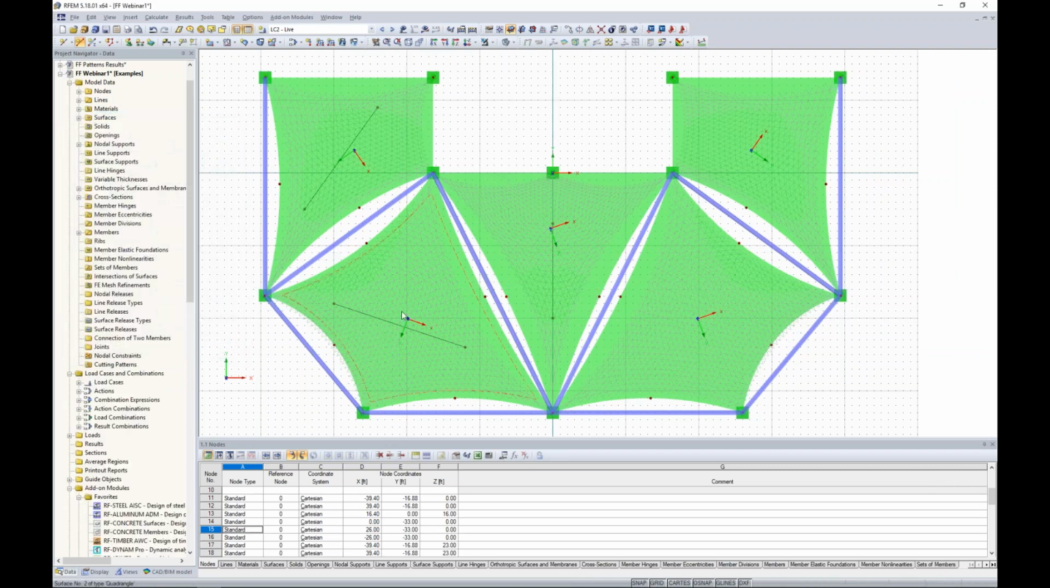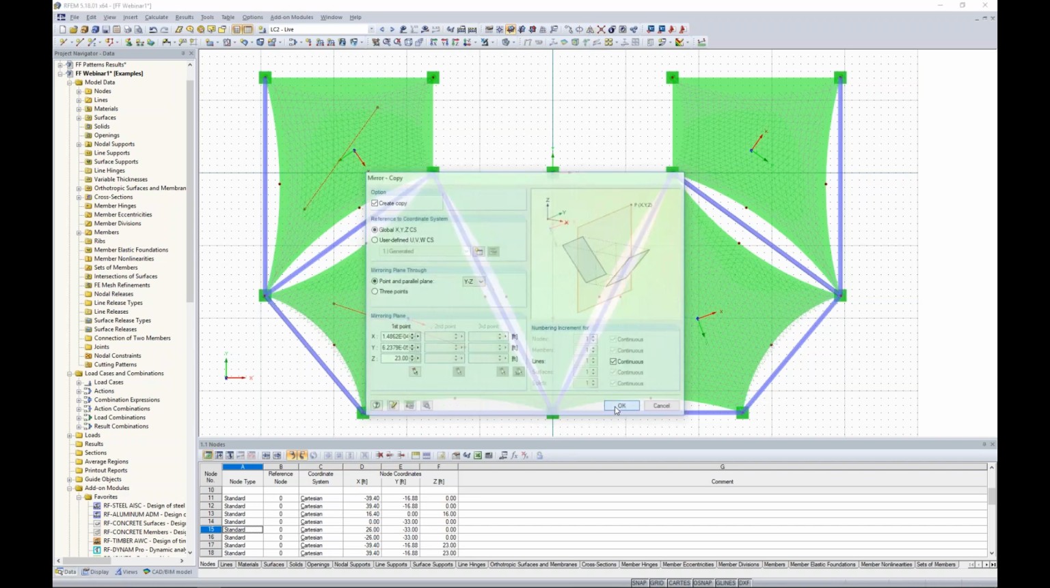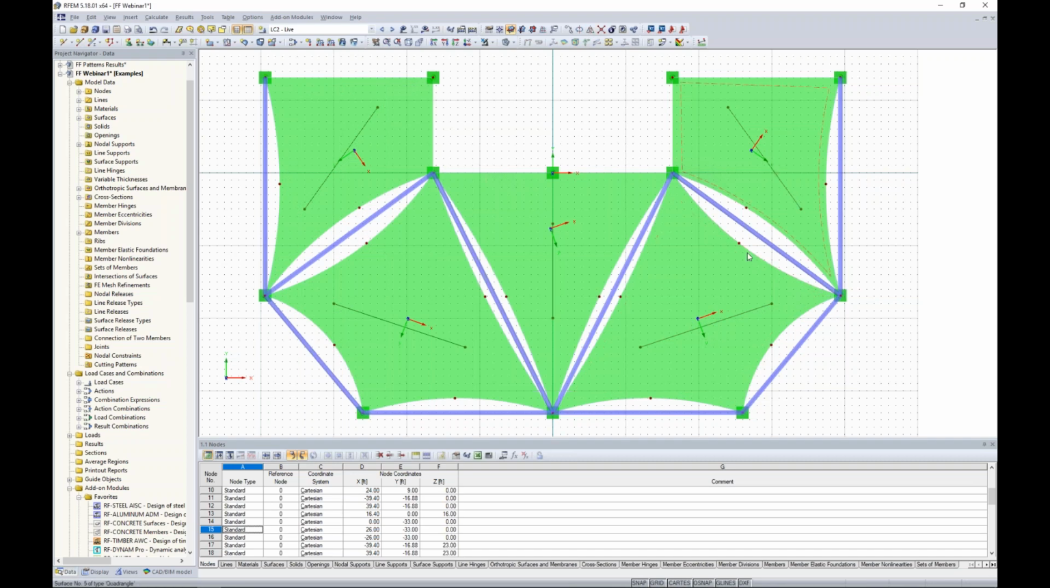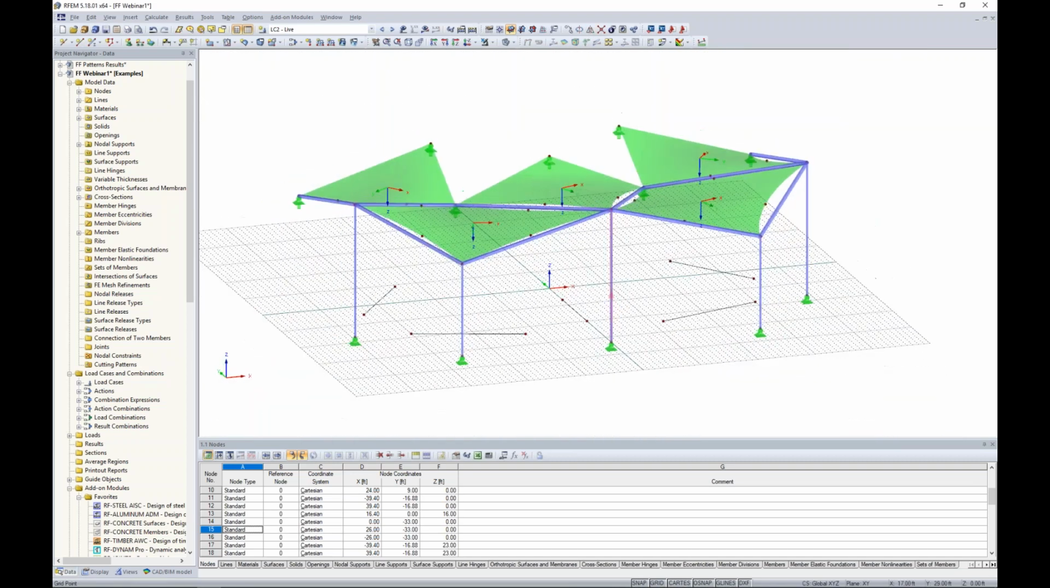I'm going to take these two line elements on the left side and I'm going to mirror them about my YZ plane. I click OK, and now I have those line elements shown on the other side. So you might be thinking, well, what in the world are these lines going to help us with down here?